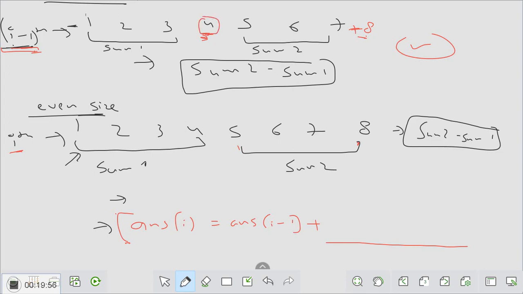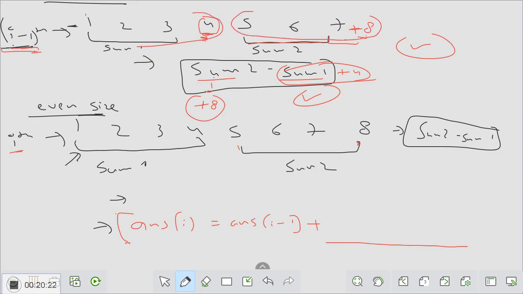Since this is sum 2 minus sum 1, if I add this 8 to sum 2, so sum 2 plus 8, and if I add this 4 to sum 1, so it will become sum 1 plus 4, so I will get my answer, isn't it? Let me tell you again that it is sum 2, and if I add 8 to sum 2, then it will become 5 6 7 8, and if I add this 4 to sum 1, then I will get 1 plus 2 plus 3 plus 4, but actually this sum 1 is being subtracted.